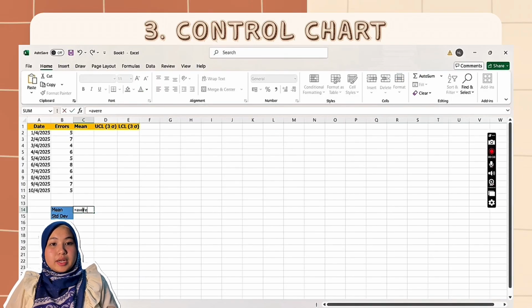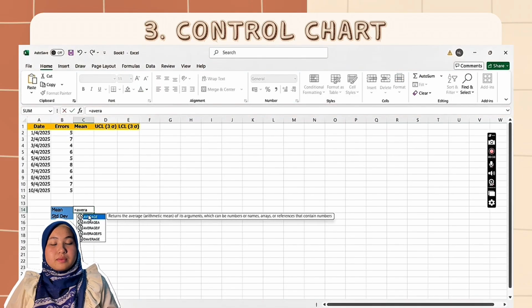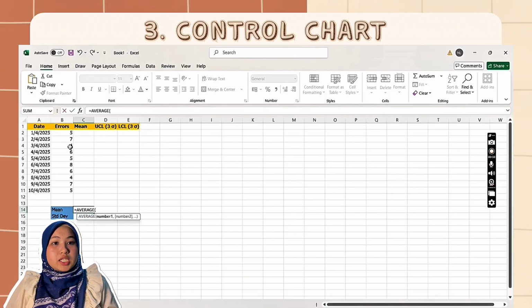In column A, I type dates, and in column B, I type errors. Now, I enter the dates from 1st April until 10th April, and the number of errors of each day.